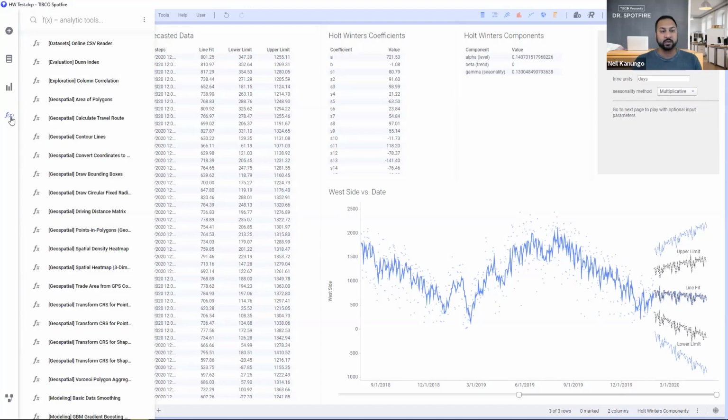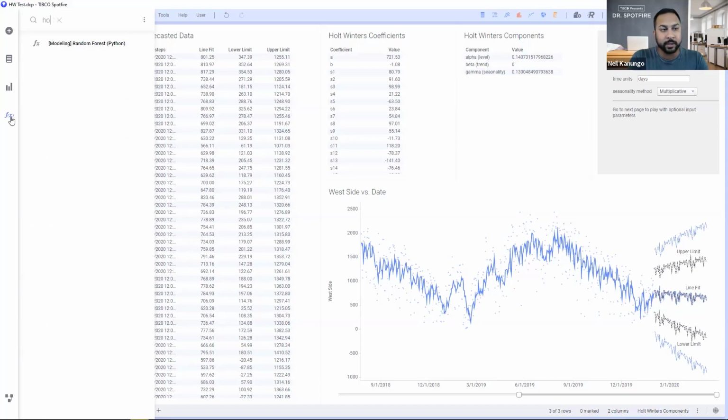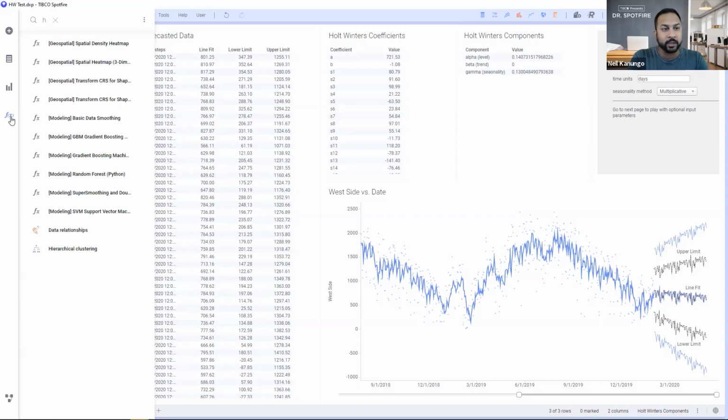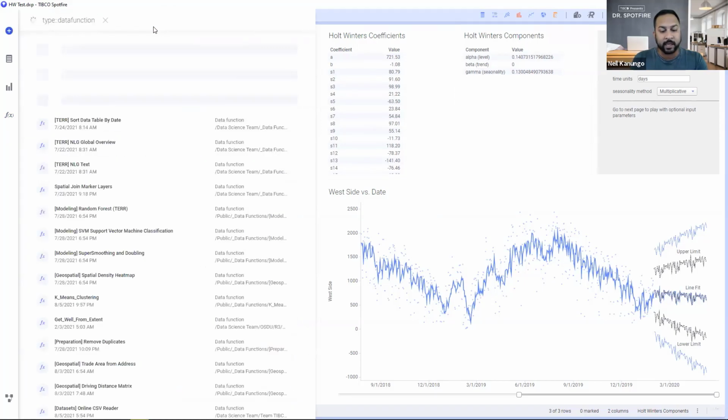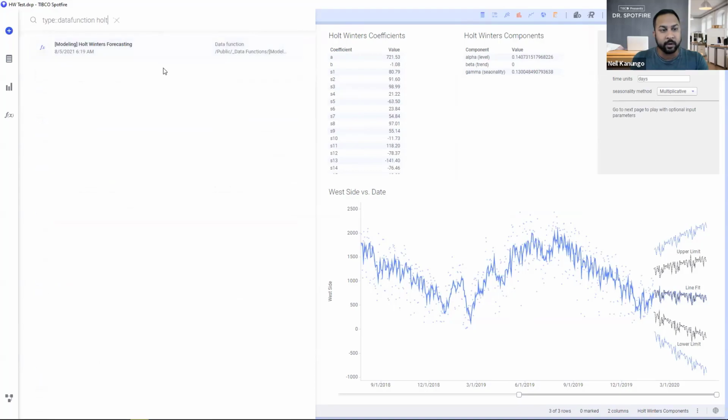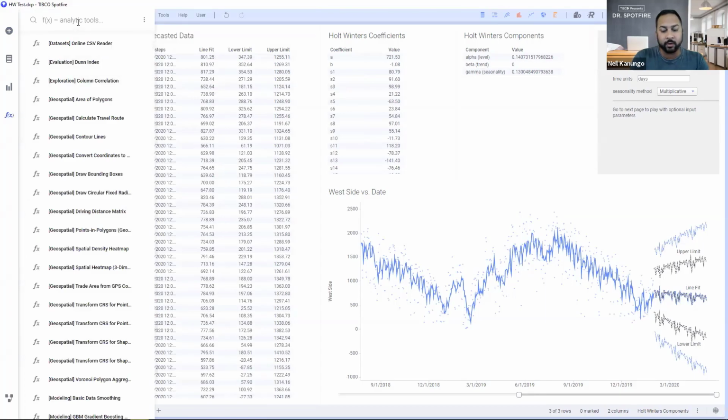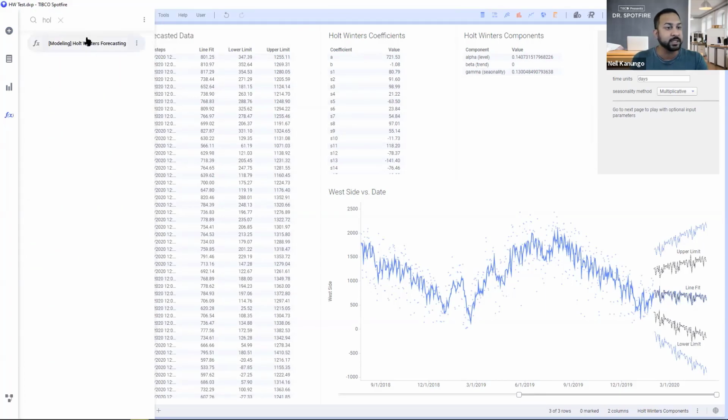So I've already put that into this DXP, and the Holt-Winters forecasting, you can see this, and I have all these data functions already in my flyout. So I can type in my Holt-Winters. Oh, okay, it's not in here. So let me actually find it in my library. If I have them saved in my library, I can find, let's say, my Holt-Winters forecasting. I'll go ahead and pin that to my FX flyout. And now in my FX flyout, I'll always have that Holt-Winters forecasting unless I unpin it.